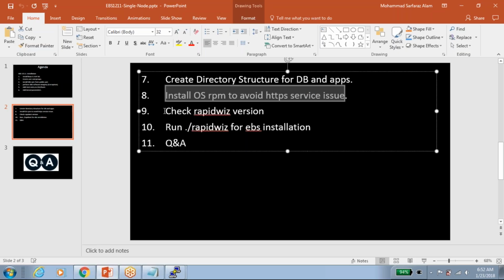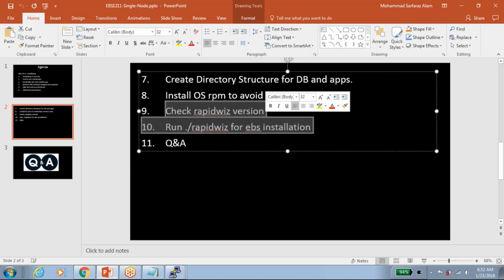And now the last one is to check the RapidWiz version. In the case of the database, whenever I'm going to apply a patch, we cross-check our OPatch version. Oracle says that whenever you are using OPatch, you have to use the latest OPatch utility. Should we agree, everyone?